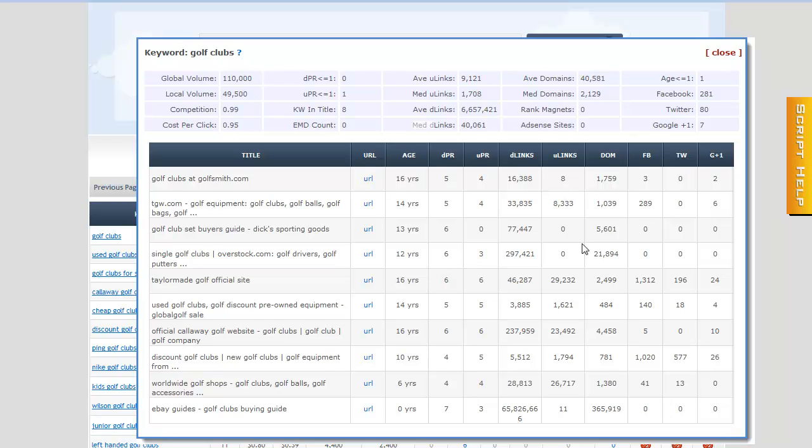And then up top, we take things a step further and give a summary of all the stats for this keyword. We include the global and local volume, the search volume, and the competition number. This is returned from Google's keyword tool. It's a number from basically 0.01 all the way up to 1. And the higher this number, the more competitive it is from an ad standpoint. Then a cost per click. This is the cost per click value.